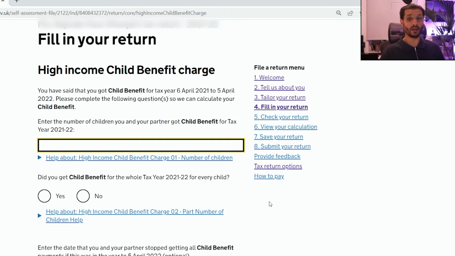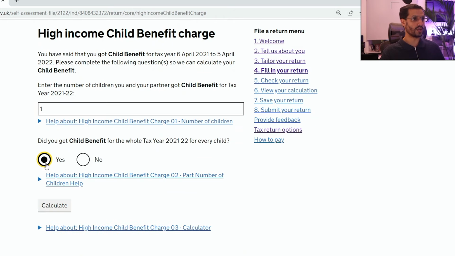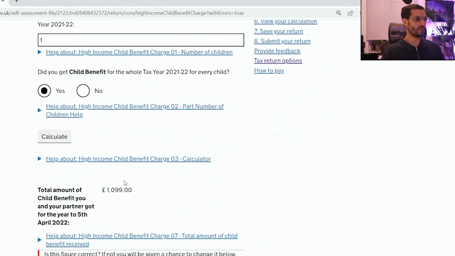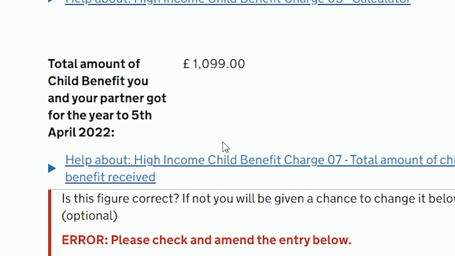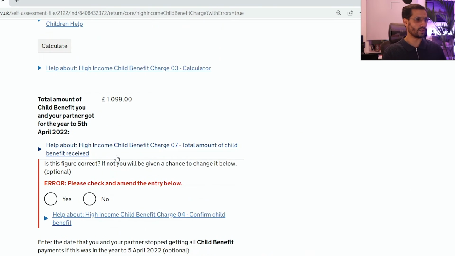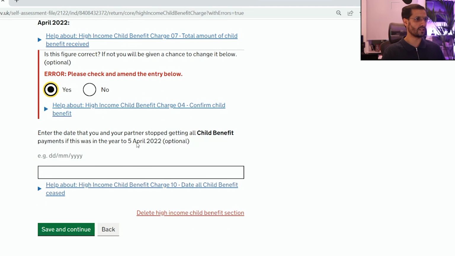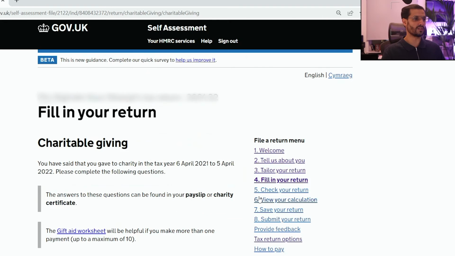Next up is the high income child benefit charge. So I'm just going to fill this in very, very quickly. Let's just assume there was one child. Did you get child benefit for the whole tax year? Let's just say yes, and then we can calculate it. The numbers should be automatic. The total amount of child benefit that you would have got, it's calculated because it's a weekly amount. You can confirm whether this figure is correct or not. I'm just going to say yes, it is. Has it stopped? I'm going to assume it hasn't. And then you can just save that. And there you go. That's all you do with regards to child benefit.